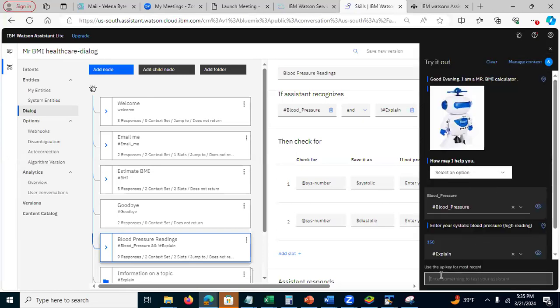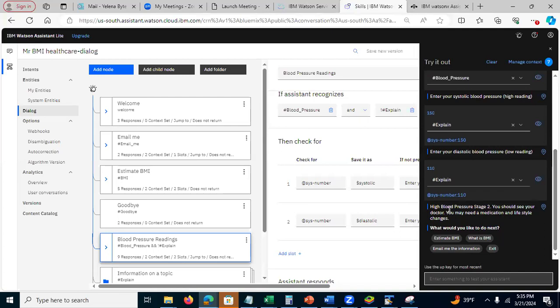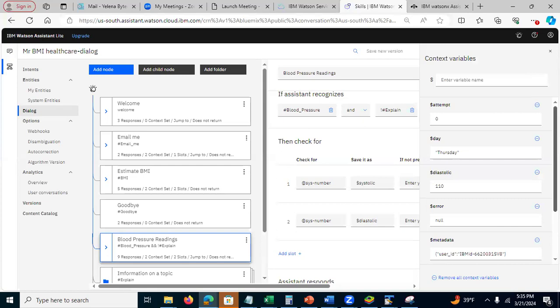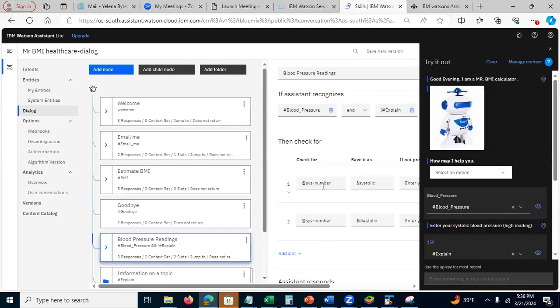Now here, right, I entered this. Now it's asking me to enter the diastolic number, and I'm gonna put something like 110. Now I'm gonna hit enter. Now do you see this? It's giving me this. But also if I look here, I should see the diastolic. It's here, it's stored here. So we are storing the user information, right? There are multiple ways to do that, but here I'm just using the slot, see?